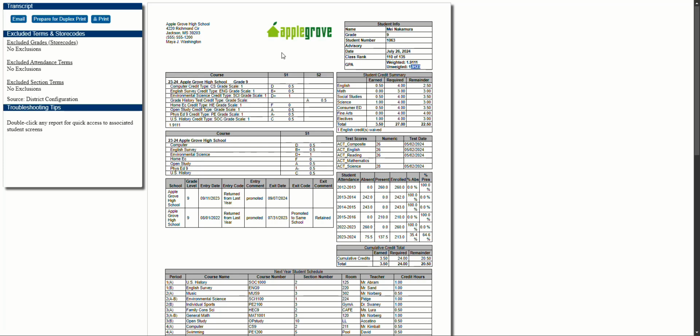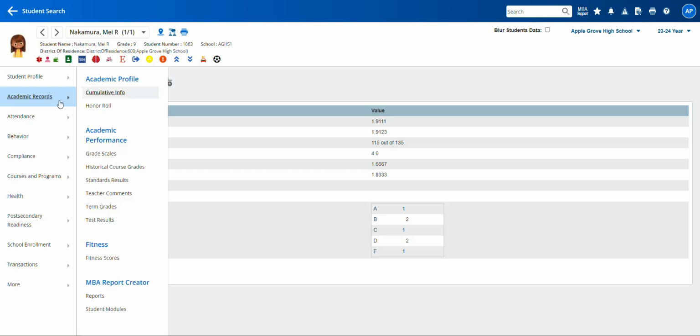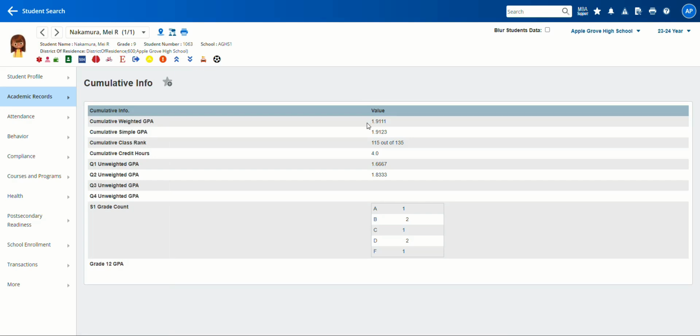If you were to go to this student's cumulative info screen, this is under academic records. You'll find cumulative info there. You can see here we have the weighted, and this is the simple, the unweighted GPA that we added to the report. A couple other places for you to check GPAs just to make sure that you are getting the right one that you want in your report would be to check here on this student's cumulative information screen.